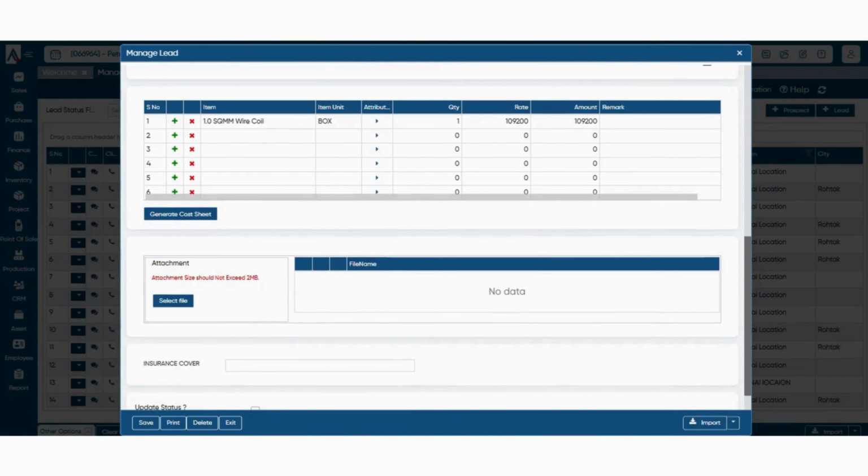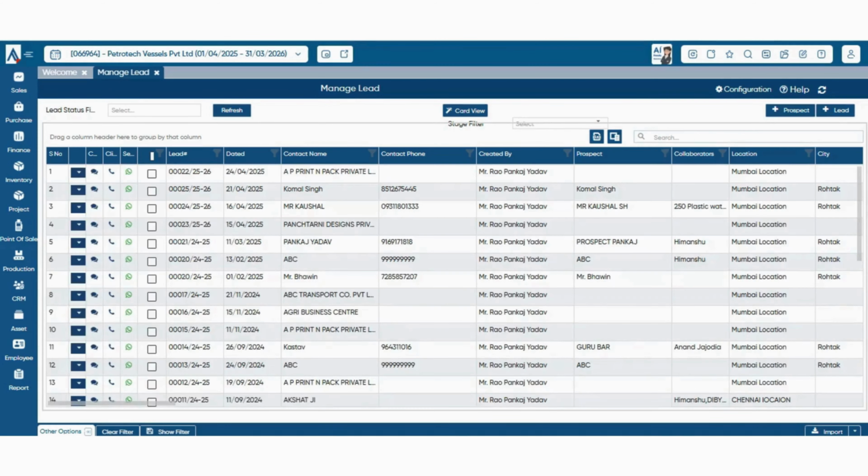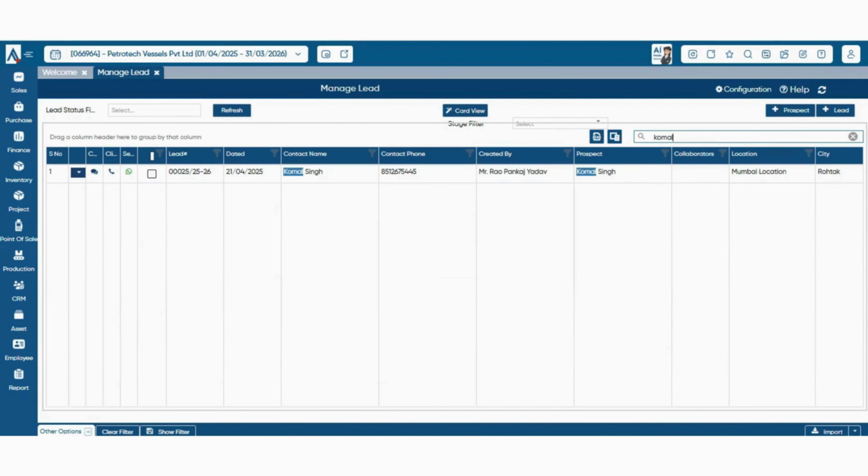Once all the necessary details are in place, just go ahead and save the lead. After saving, you can refresh your dashboard, and boom, the new lead will be visible right there on your lead dashboard. Alright, moving forward, now that we've successfully created a lead, the next step is managing interactions with the customer.